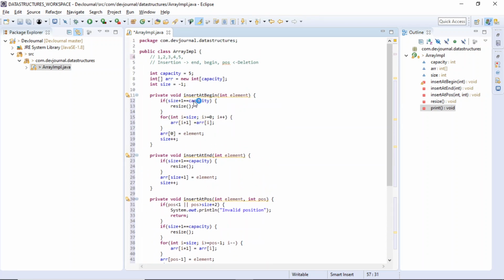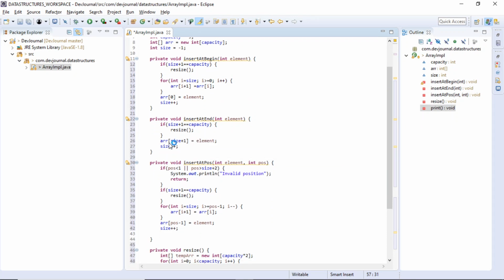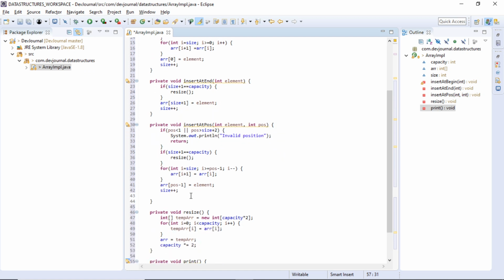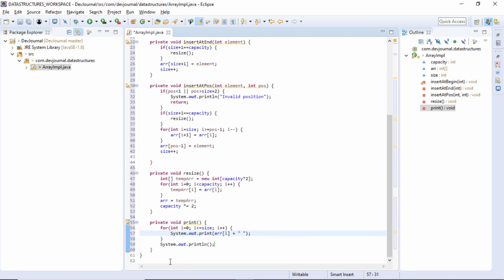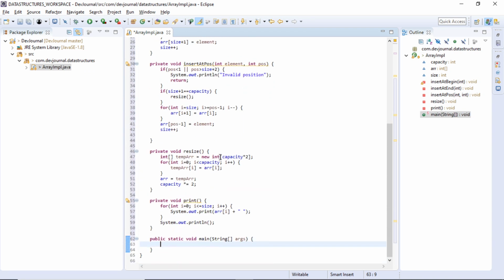This is our insert at beginning. This is our insert at end. This is our insert at position, and resize and print methods. Let's create a main method and test the methods that we have created. To call these, I have to create an object of this class. Created the new object of this class, and let's call the methods.